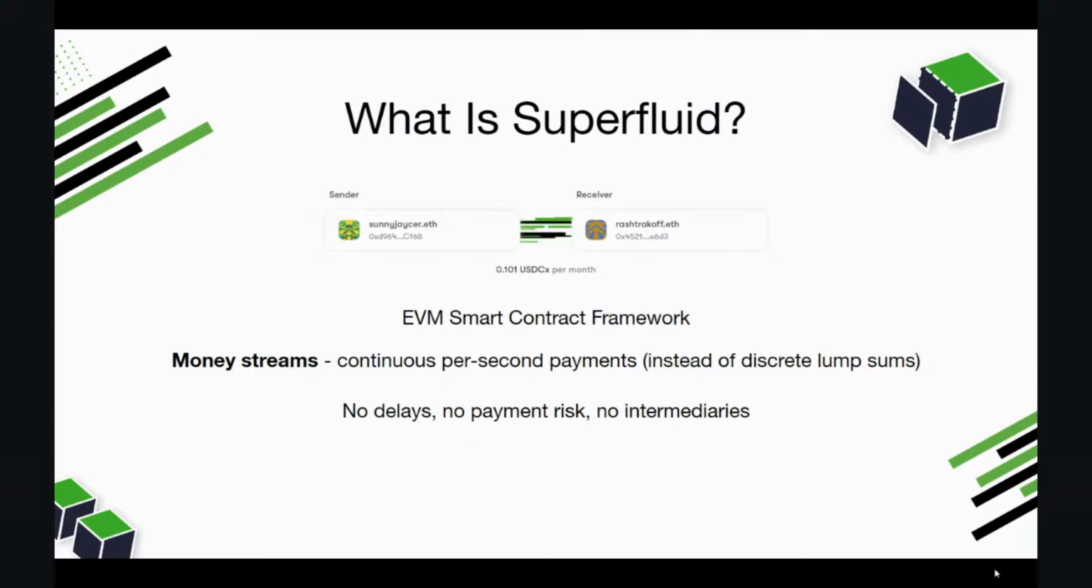So the way we traditionally experience moving tokens between accounts is discrete lump sums, right? Like I transfer you 10 DAI, that's a discrete lump sum transfer. With money streams, we're able to move little bits of tokens between accounts on a real-time per second basis. You can kind of see the animation illustrating that above. And this is all done with no delays, no payment risk, and no intermediaries, thanks to the finality and instant settlement of just basic blockchain technology.